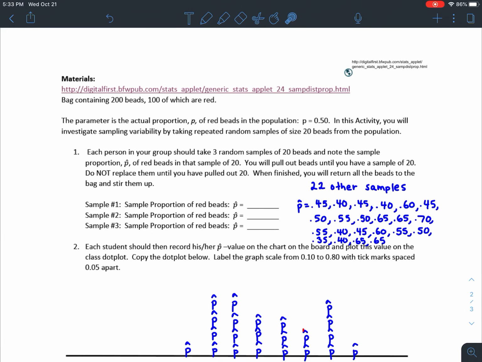Everybody is going to be given a bag of 200 beads. I'm just going to explain this activity to you because I know if you're watching this video, you don't actually have these contents. But what happens in this activity is a really awesome thing. It reveals a super cool idea in statistics about sampling distributions and how we can learn an awful lot about a population from this idea.